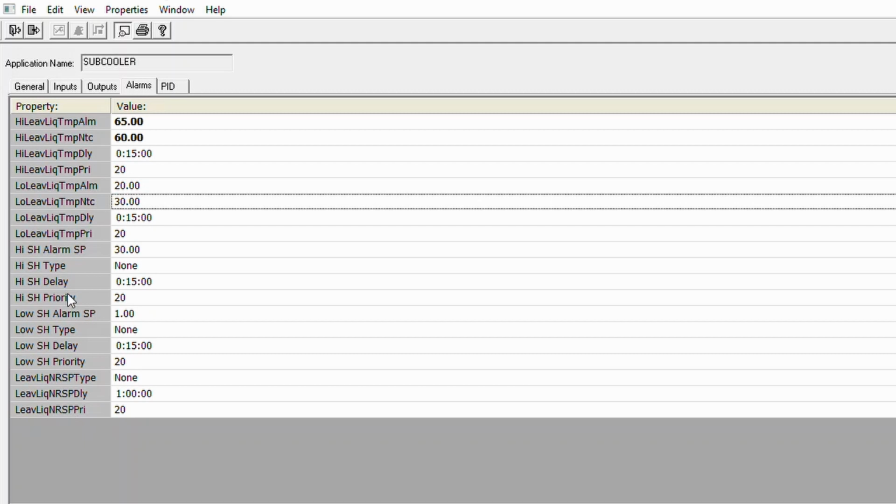So you have all your alarm set points in here, guys. You can sit here and go through and set all these. I mean, there should be alarms. Just make sure they're not too tight.